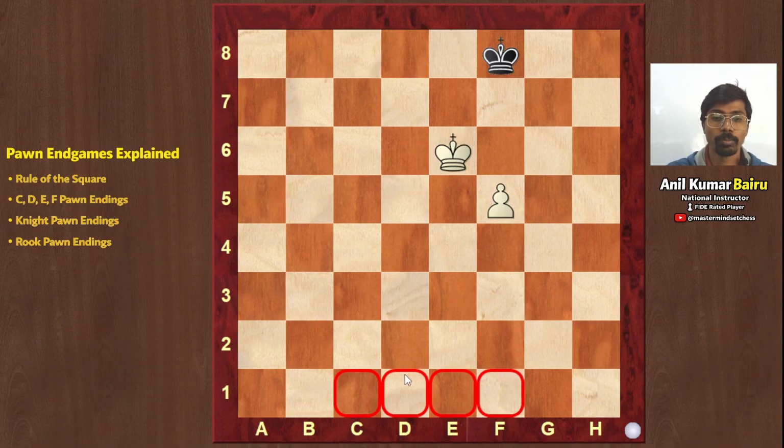When we have a C, D, E or F pawn, we need to maintain our king on the 6th rank and our pawn on the 5th rank. In this situation only we can win. For example, if your pawn is on the 6th rank and your king is on the 5th rank, it will be stalemate. So only one thing you remember, whether it is white to play or black to play doesn't matter. If your king is on the 5th or 6th rank and your pawn is on the 5th rank, it's completely winning for you.